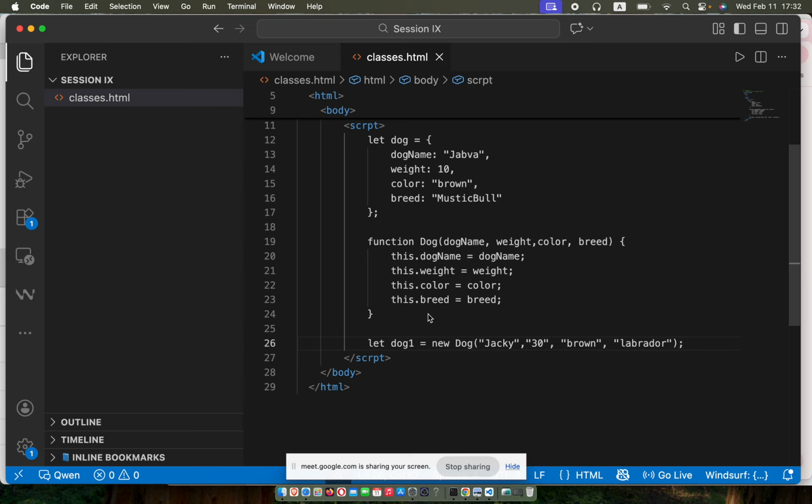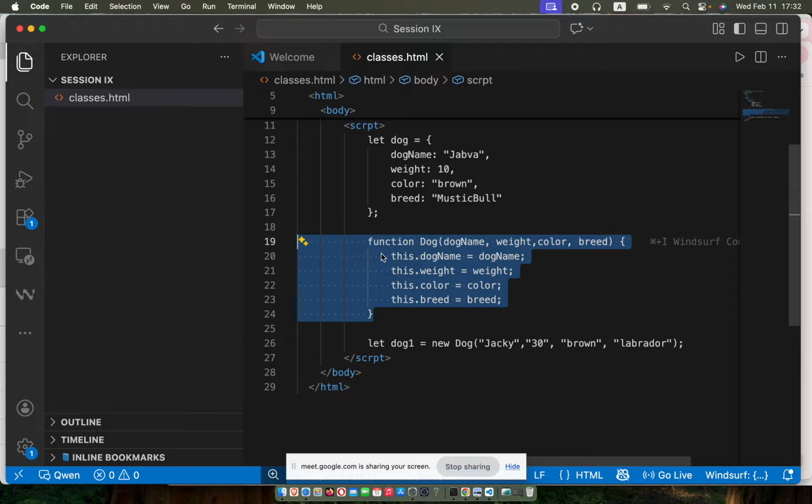So from this function, I can create new instances or new dog types, like different kinds of dogs. So with just this as the function. But why do we need classes? One of the reasons we need classes is to have just one blueprint, and then from that blueprint we can create our own instances.